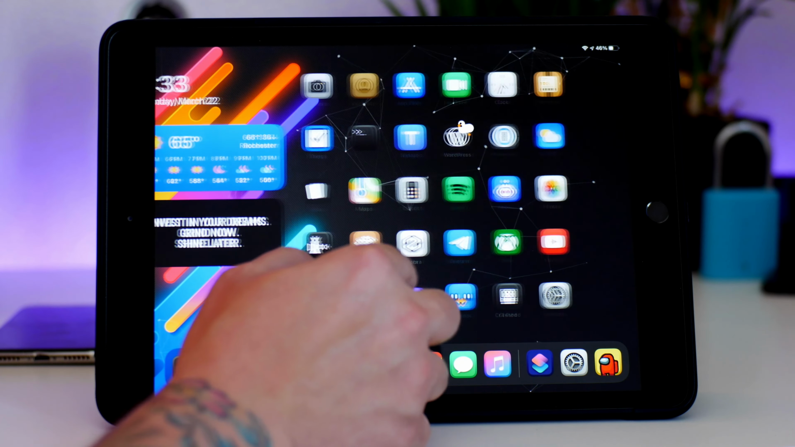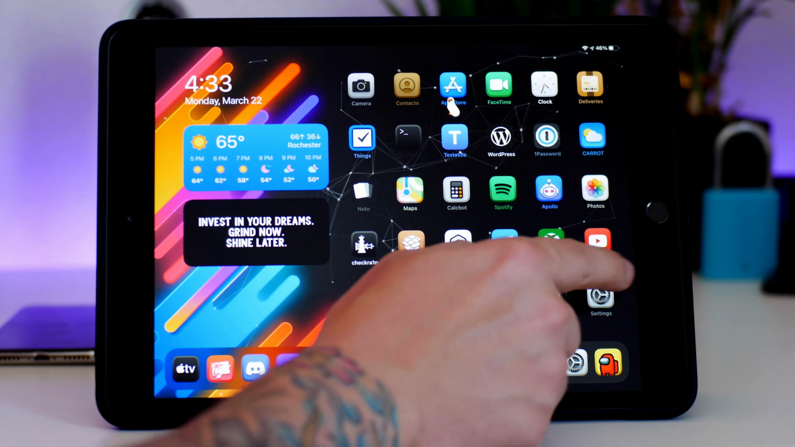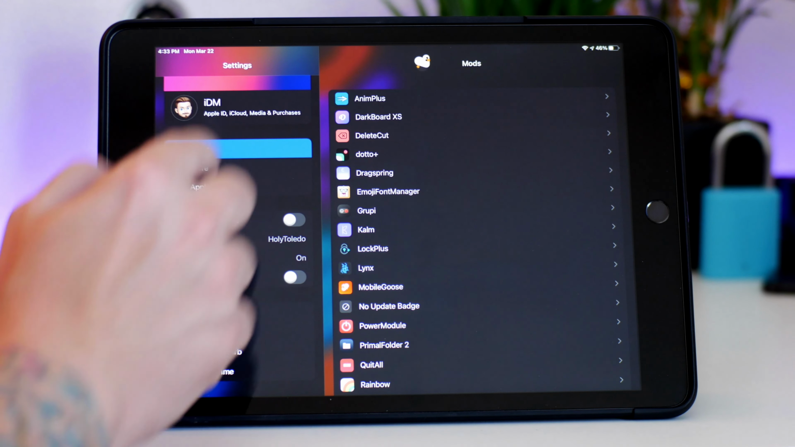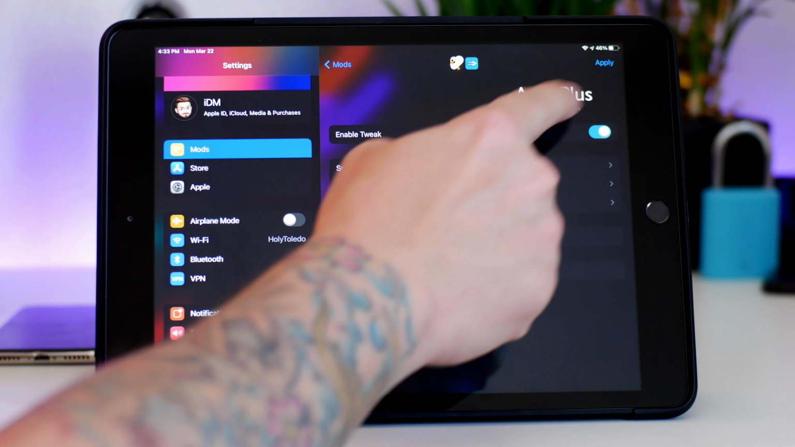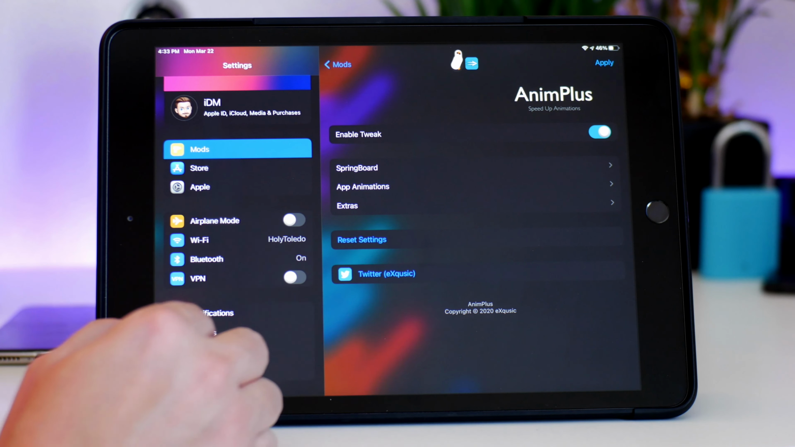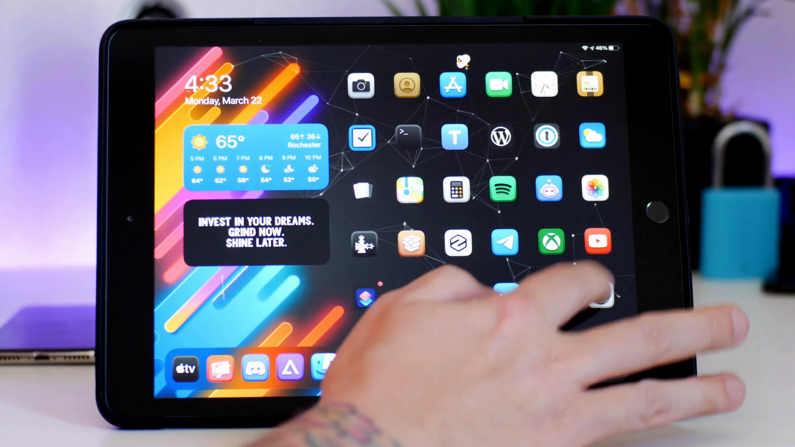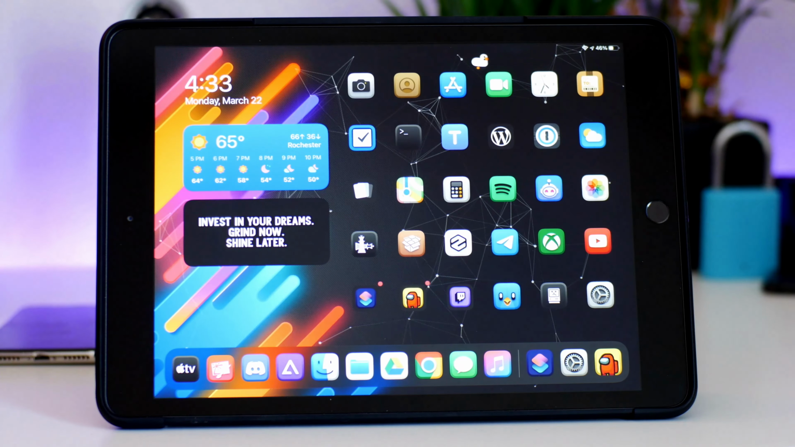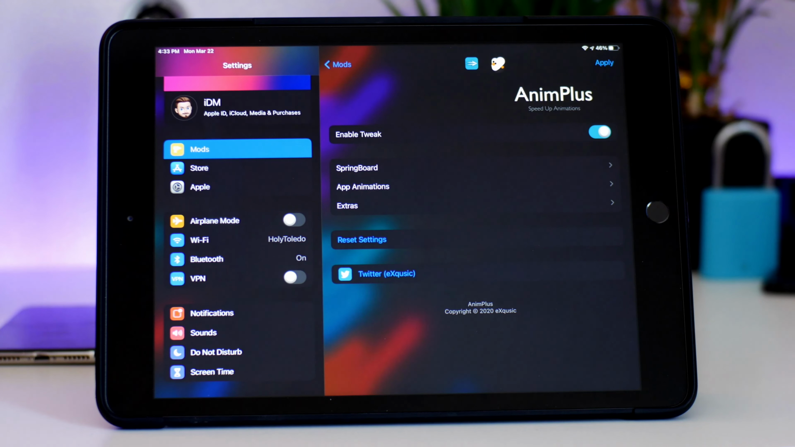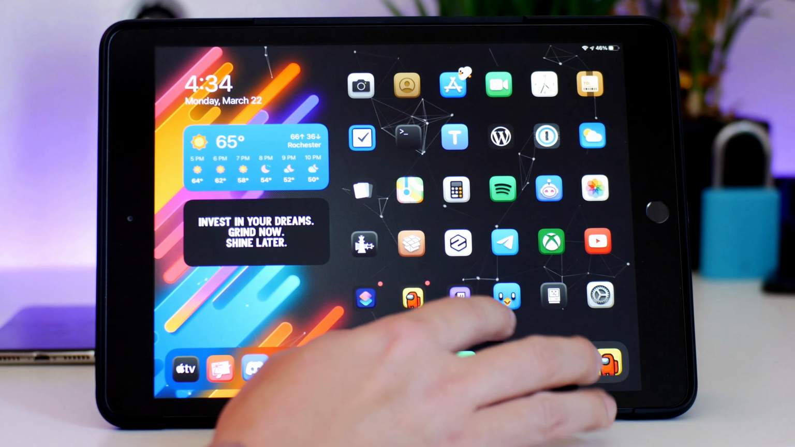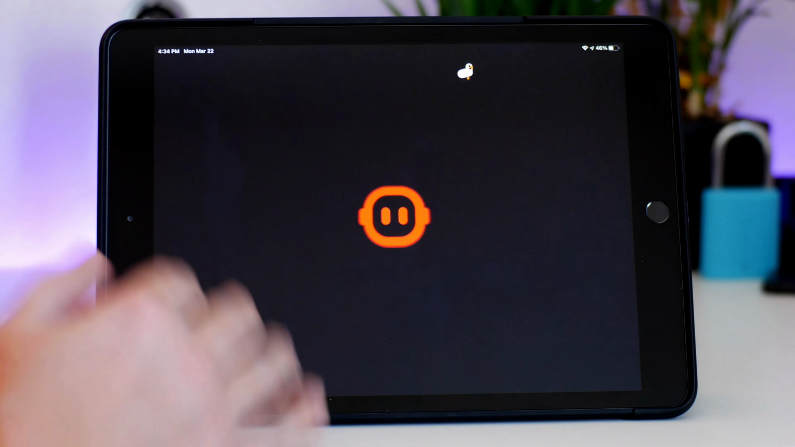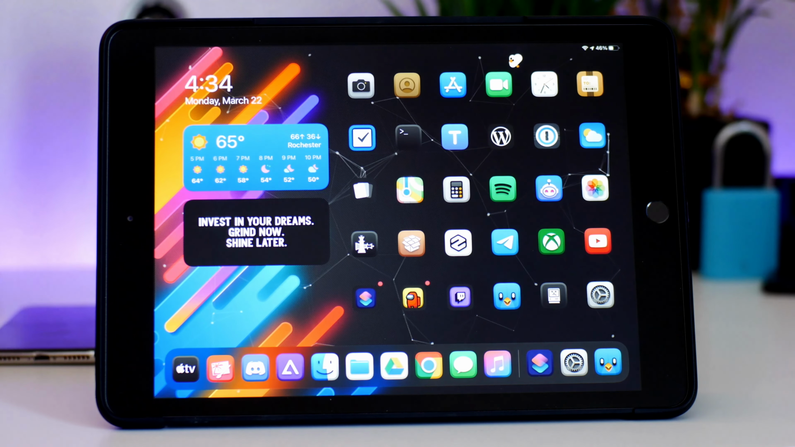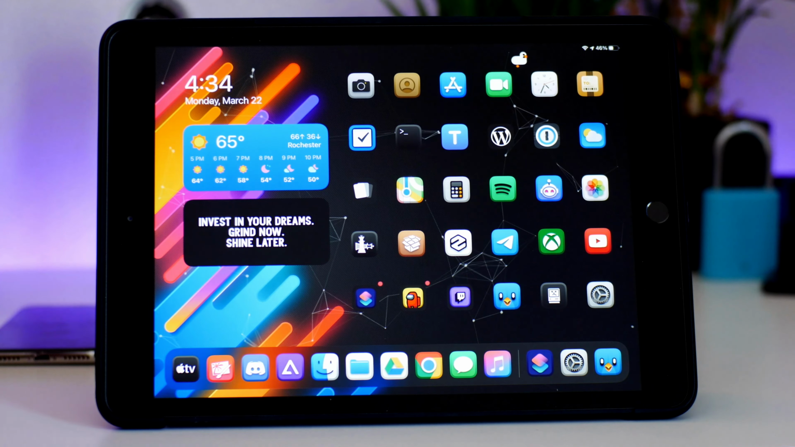AnimPlus is really nice to have on the iPad. I covered this on the iPhone recently. So if we go into settings here and we go up to the mods and go to AnimPlus, that's how you spell it. Pretty much what this tweak does is speeds up the animations on your iPad. As you guys can see, my apps open and close incredibly fast, and I find this to be super useful, especially when I'm being productive. I just think it's very useful to be able to launch and close apps with the speed, and you can just get around on your iPad so much faster with this tweak, and it's really nice on the iPhone as well.